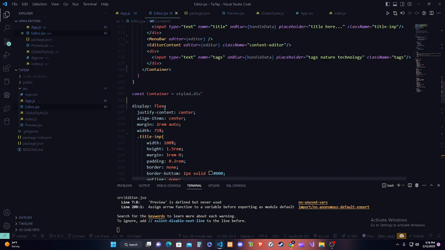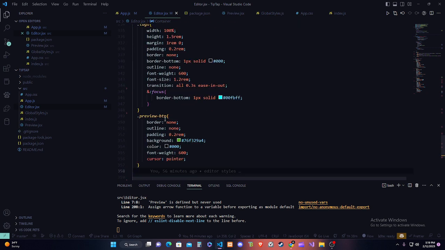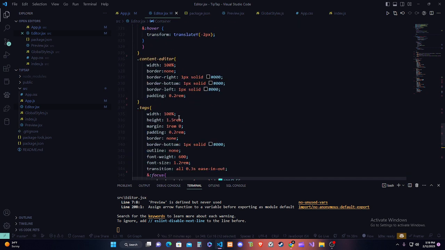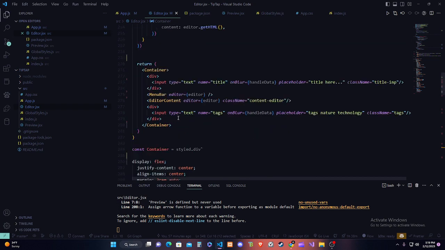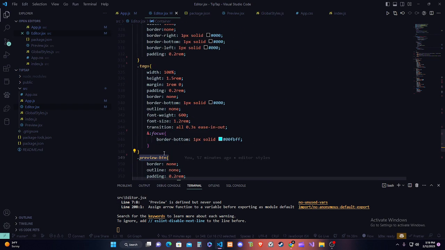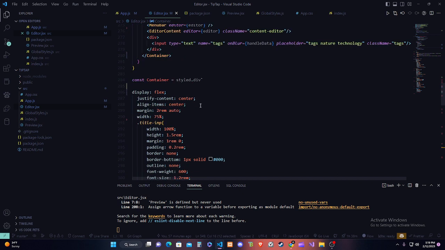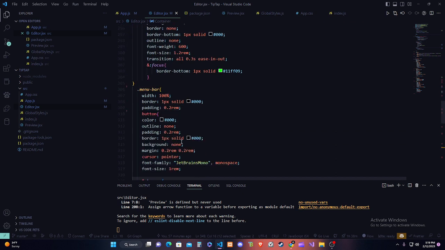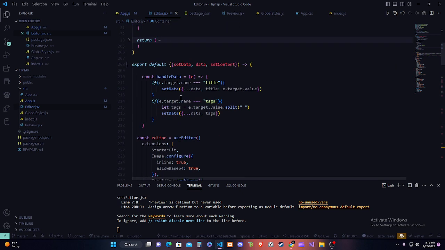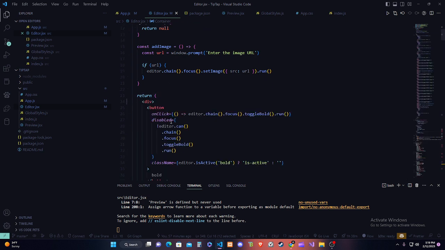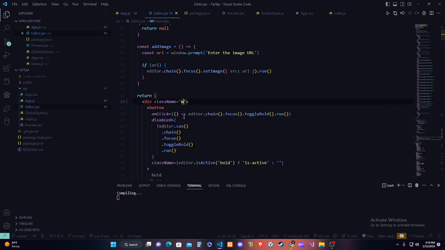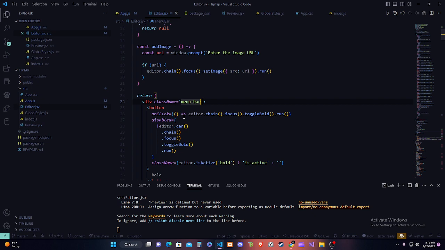So let's see. I already had a lot of stuff, but we do have a button called preview button, so we'll give that a class of preview button. Menu bar, yeah, we need to add this as well. So menu bar is pretty much that thing that contained all those buttons in the header. This is that one div that wraps all of it. So you just want to give it a class of menu bar. Self-explanatory.